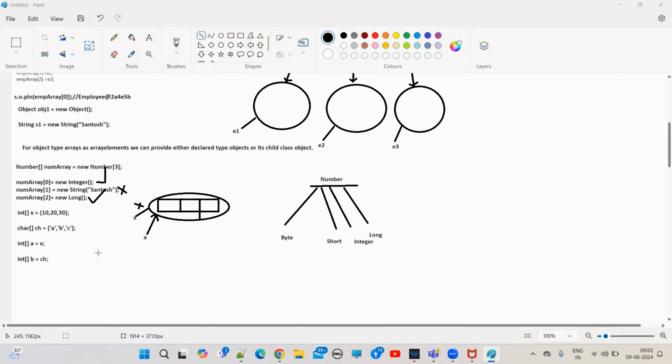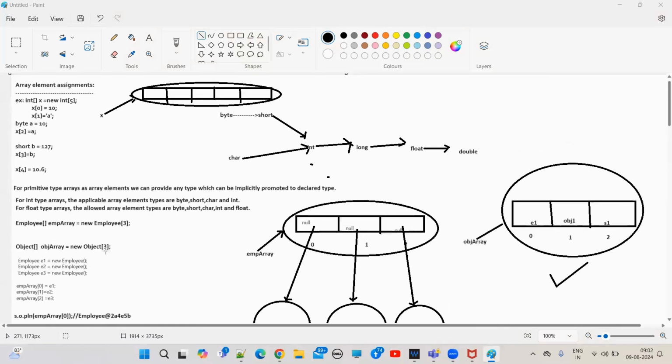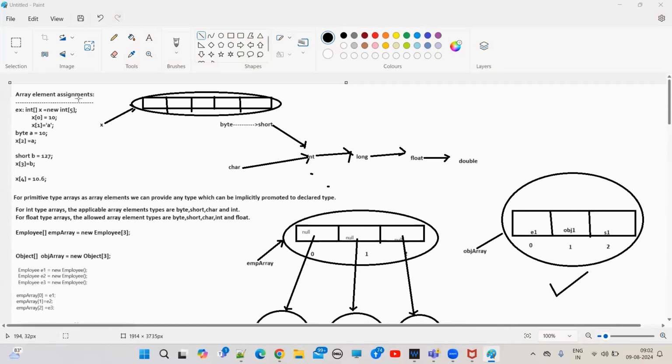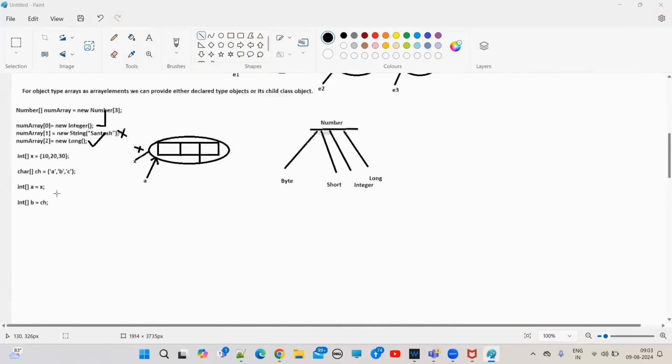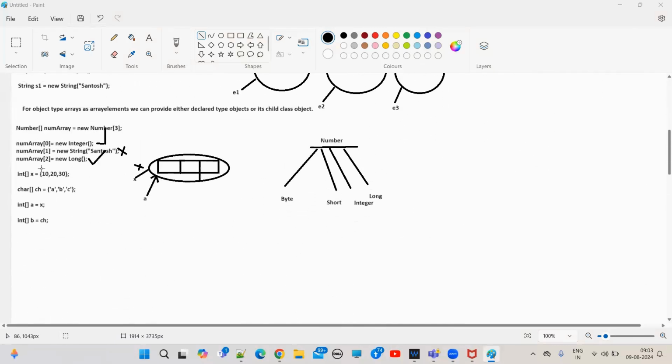But you people think it is valid, but it is invalid, guys. Why? Let me explain. See, this is what I told you earlier: array element assignments. But here it is array variable assignments.